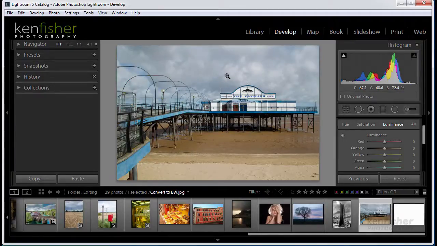In this video I want to look at my typical workflow for processing a black and white image from a colour one. We start here with this colour image which I took of the soon to be revamped pier at Cleethorpes.